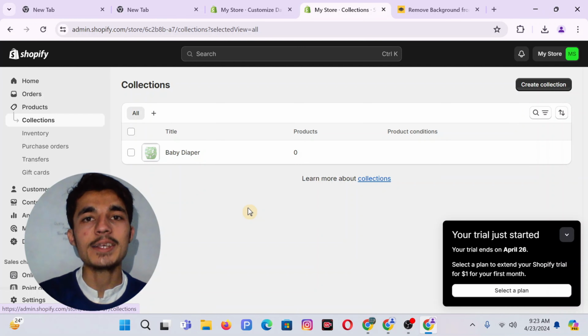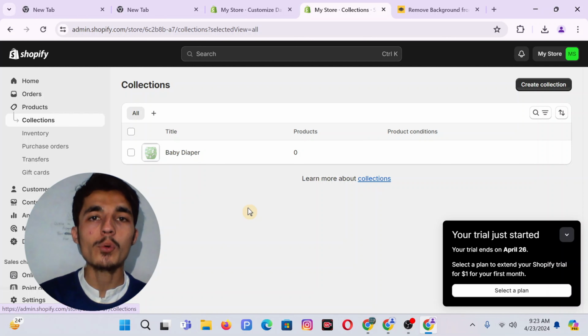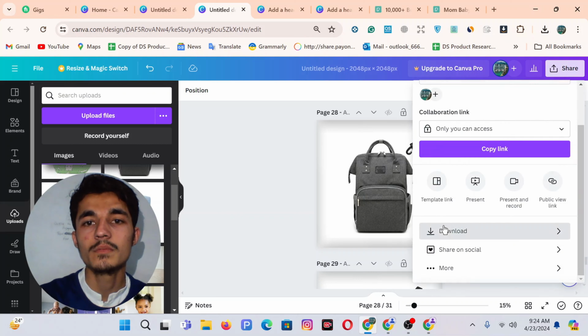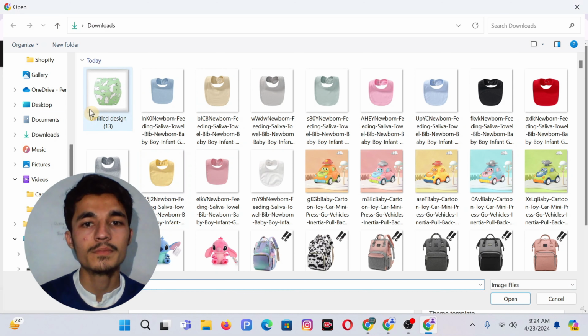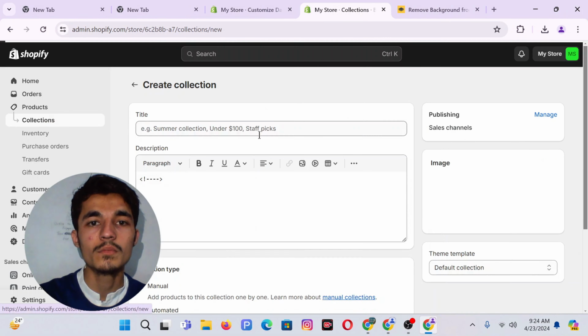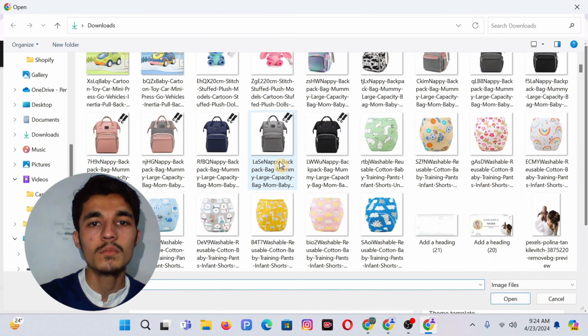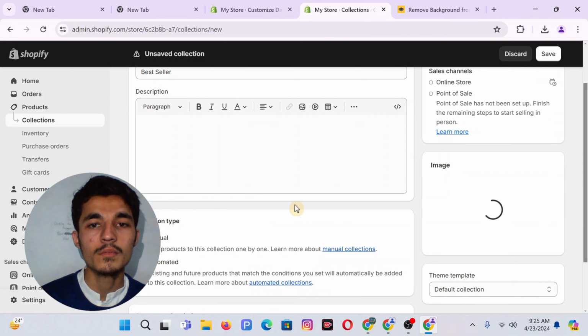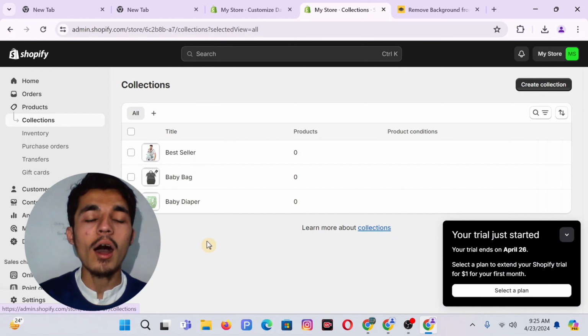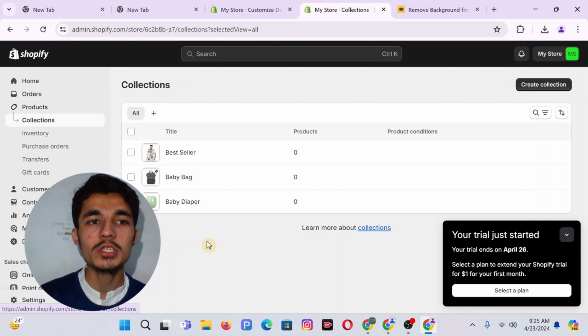So let me add some more collections. Once I complete the collection, then we will proceed forward. So I will click on create collection. Alright, so I almost created 3 collections, and now let's add the products to our store.